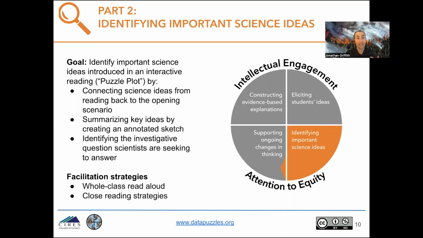After connecting these ideas, we're going to have students summarize important science ideas from the puzzle plot text by creating an annotated sketch, which functions kind of like a de facto initial model. Students will then identify and make a prediction for the investigative question the featured scientist, Natasha, is seeking to answer.